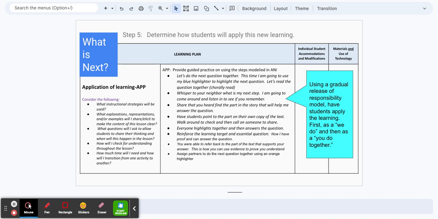I'm going to have them work with a partner to do the task. Again, I'll be walking around checking for understanding. Take a look at my plan for the APP section.